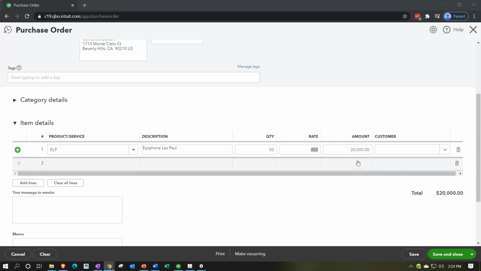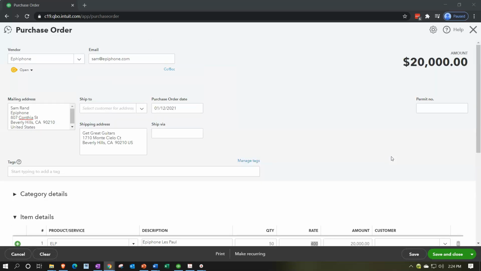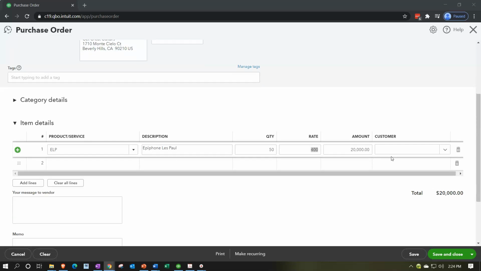Now, if we were going to purchase these just for our store, then we wouldn't have anything, of course, in the customer field. However, if we have a situation where a customer actually requested these guitars and we are then going to purchase them from Epiphone, and then give them to the customer, we might want to track that in the customer field.